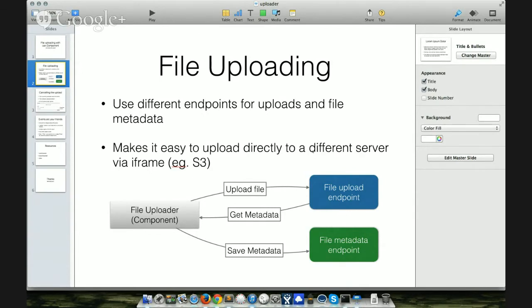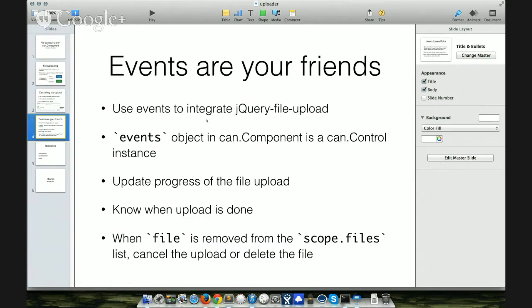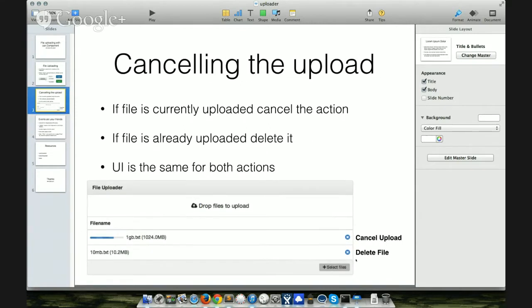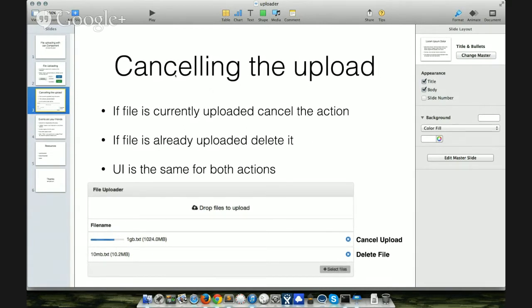Yeah. So basically, jQuery file upload allows you to use iframe transport that can upload directly to S3, so it never touches your server, which is great for performance. But it's not really intuitive how to wire it up, so that's why I use that example. So most of the stuff is wired with the events object. That's basically a can control instance. We use it to know when the user selects the file to upload, and when the upload is done, what's the progress. And when we remove the file by clicking on one of these buttons, we also handle it there, so we either abort the upload or delete the file.